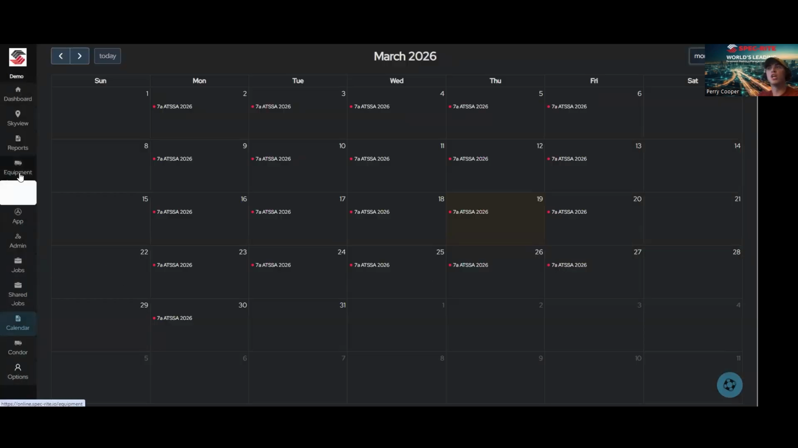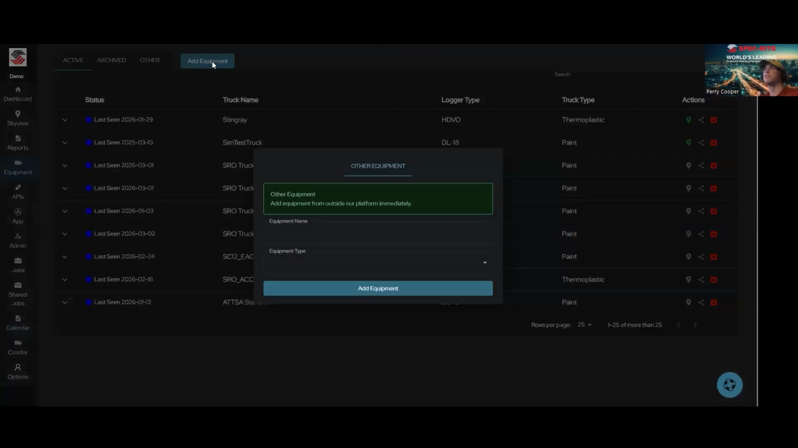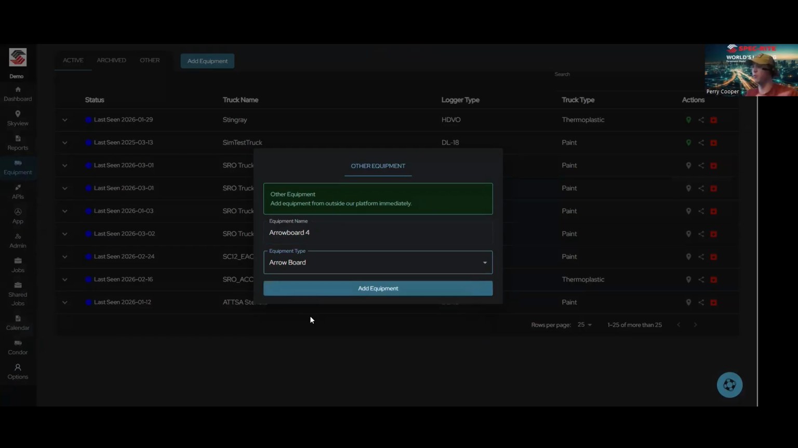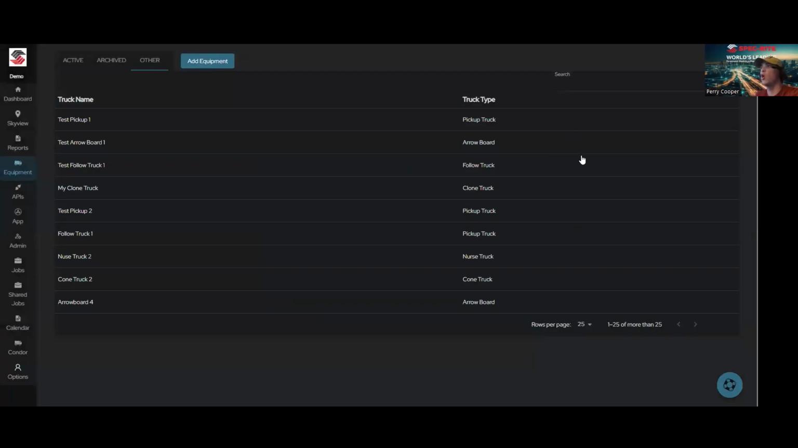Now, the last thing to show you is going to be here on the equipment page. So like we mentioned, you can add outside pieces of equipment that don't have a skip line control system on it to the portal. That way you can make sure everything is managed correctly. So if I wanted to add in, let's say, another arrow board, I could do that. This is going to be arrow board 4. It is an arrow board. So once I've got that typed out, I can hit add equipment, and that's now going to be on our other tab here. So this is going to list out all of the pieces of equipment and the type of equipment that it is if it doesn't have a skip line system on it.